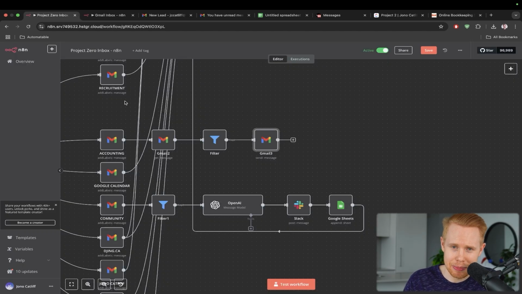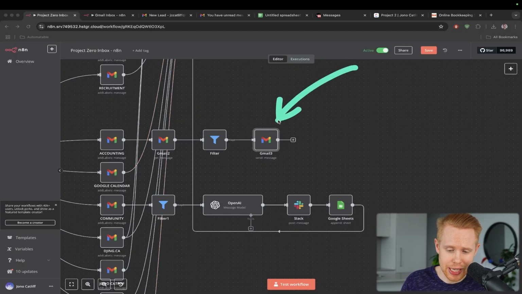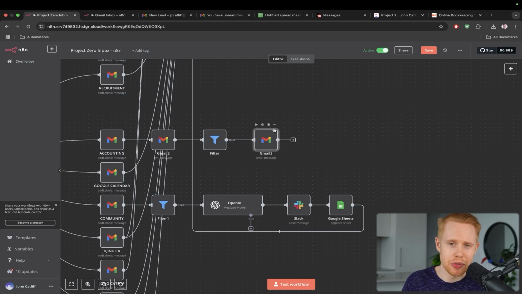Now, that's potentially a specific use case to Dext. However, you could probably do this in QuickBooks or Xero, which are accounting software, where in a nutshell, you can just upload these documents.